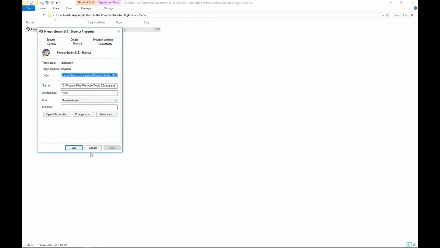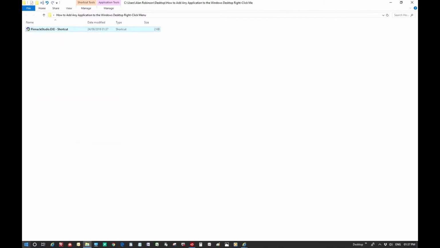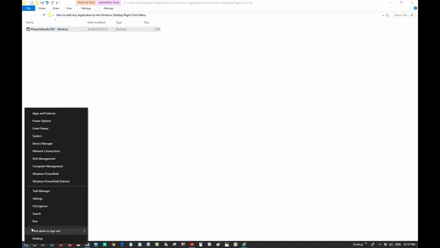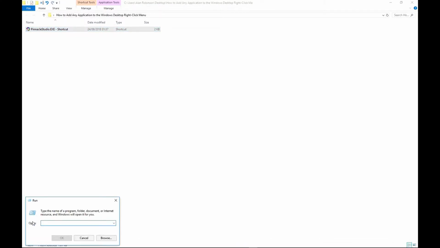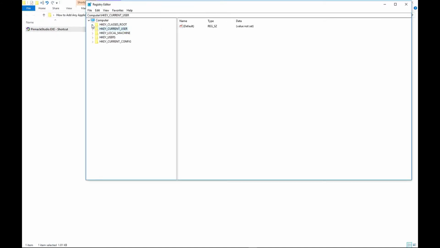Adding applications to the desktop context menu. For today's lesson we'll show you how to add Notepad to the menu, but you could add any application you want instead. The first thing you'll want to do is open up regedit.exe through the Start menu, search or Run box.